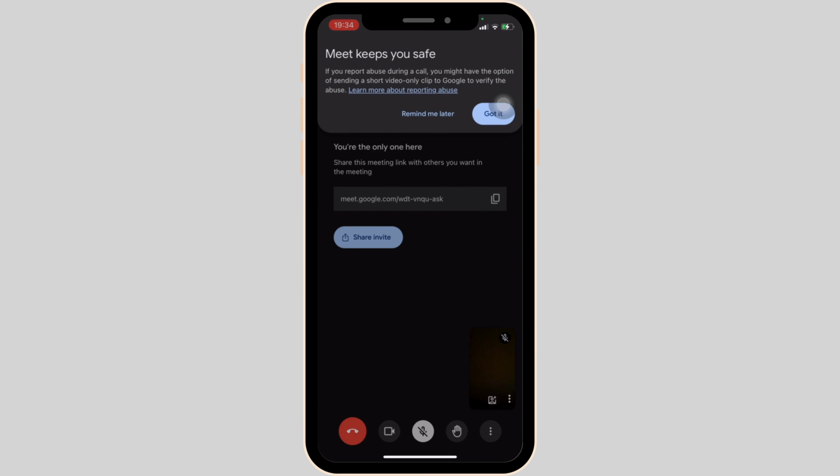So that's all for today, and this is simply how you can share your screen on Google Meet.